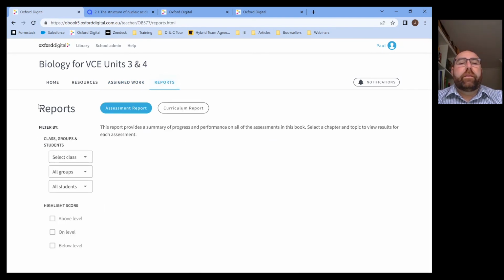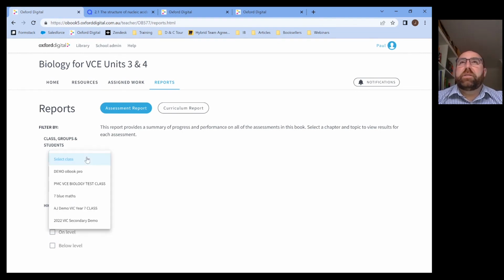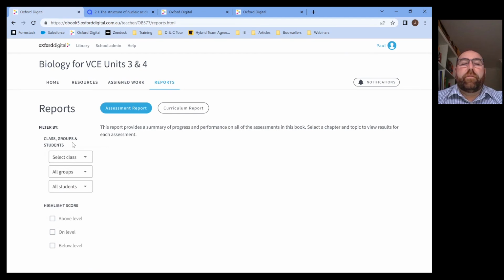So for the reporting, this is another new tool that's been developed as part of the new Workbook Plus. I really like this. I think it's so relevant and teacher friendly that it won't just sit here as a nice add-on. It's there for teachers to utilize. So again, I can filter and find by class.